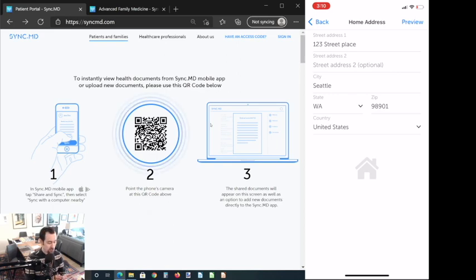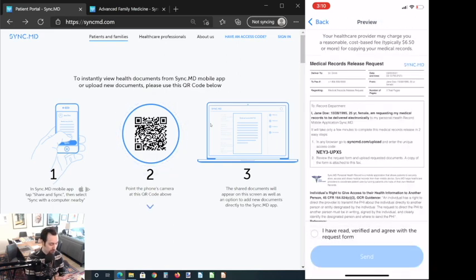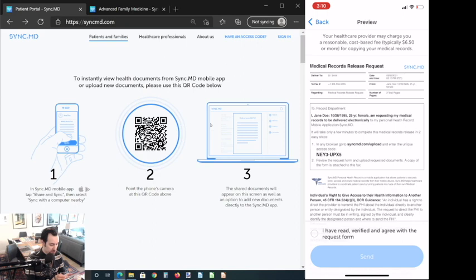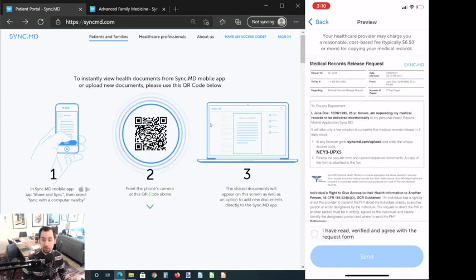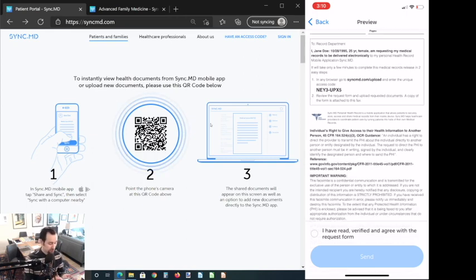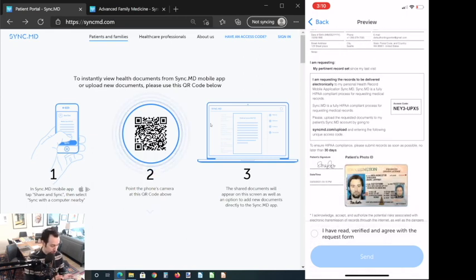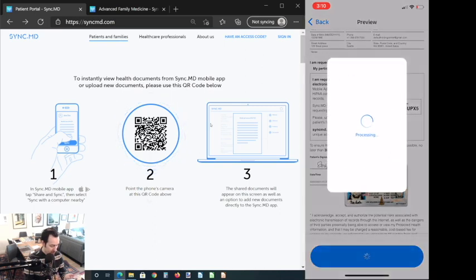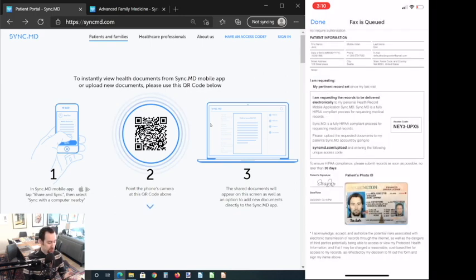Identification, days of service, and then previewing our form here. As you can see, the header at the top is changed to reflect that we don't know whether this individual is charging a fee, and just warning you that they could send you a bill at a later date. I'm going to say, yes, I have read, verified, and agreed with that form. I'm going to send, and now SyncMD is processing that request in order to deliver it.